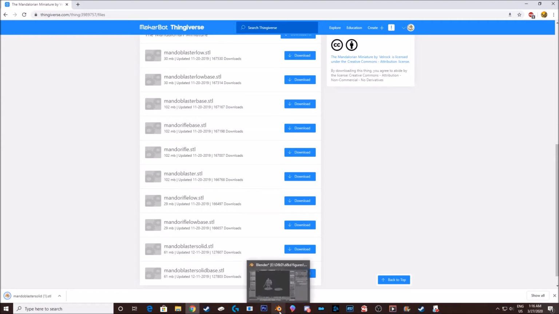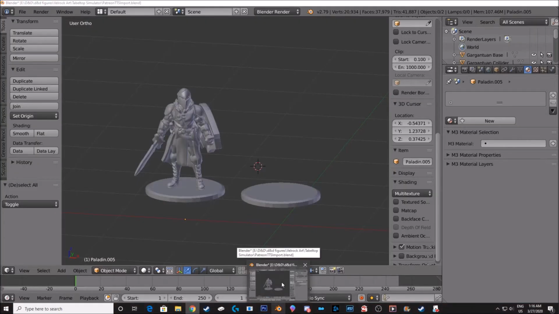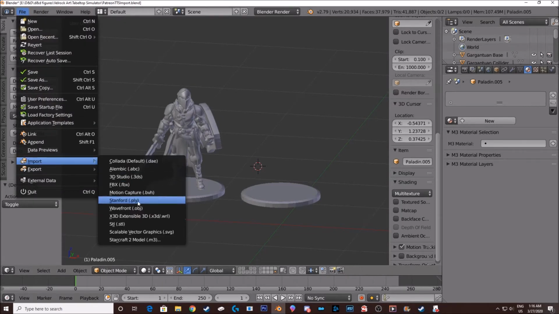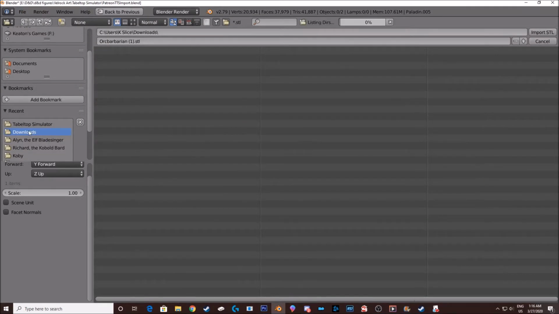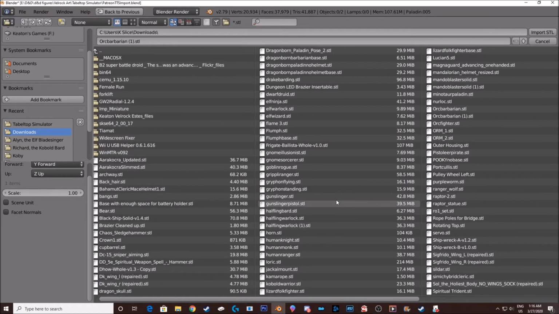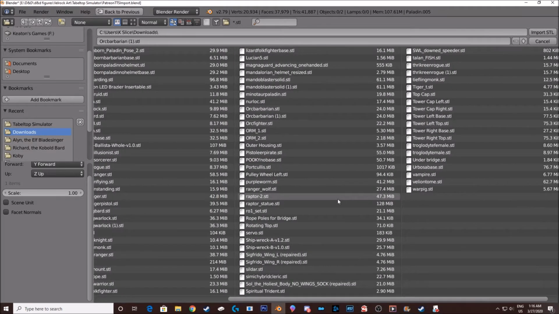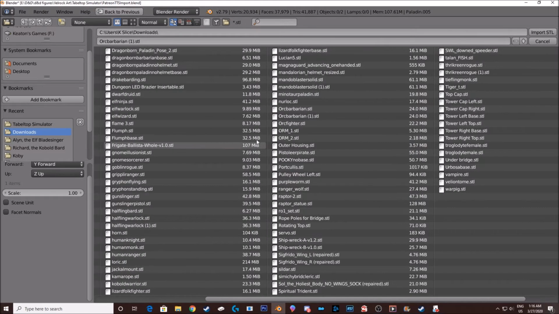Once it finishes downloading, you can go to your Blender file. And to put it in, you just go to File, Import, STL. Or if it's a different sort of file, maybe it's an OBJ file, you can do that. But normally with Thingiverse, it's going to be STL. So import STL, downloads, Mandalorian, there it is. So go ahead and put that in the Blender file, and your import button is right up here.